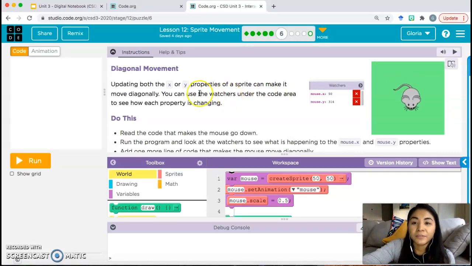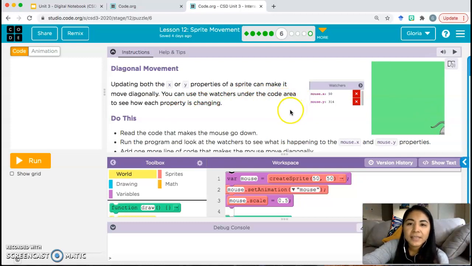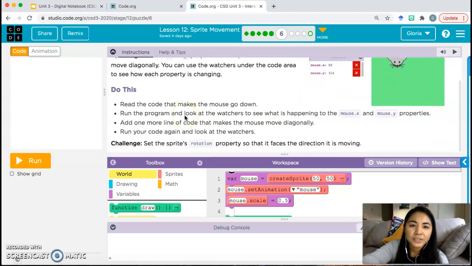The diagonal movement. All right, updating both the X or Y properties of a sprite can make it move diagonally. You can use the watchers under the code area to see how each property is changing. Do this. Read the code that makes the mouse go down. Run the program and look at the watchers to see what is happening to the mouse.x and mouse.y properties. All right, so let's see.